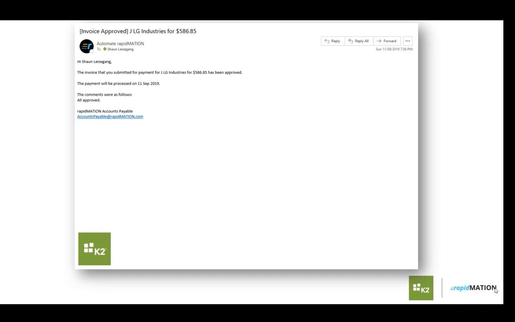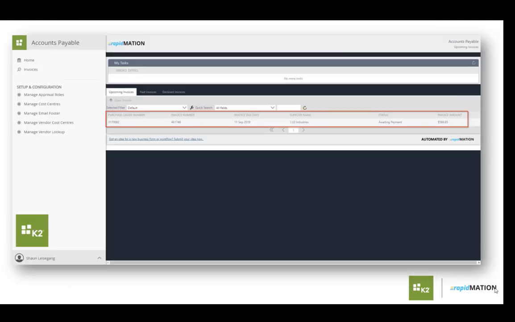So we're going to tell this person that submitted the invoice that the invoice will be processed on the due date, which in this scenario was the 11th of September. In the email, we've also included any comments that the approver may have put in there. Now that the invoice is approved, you'll see that it drops this invoice onto an upcoming invoices tab.